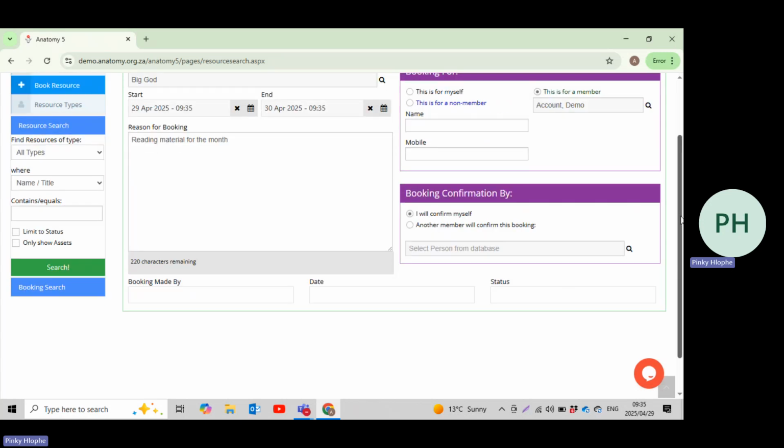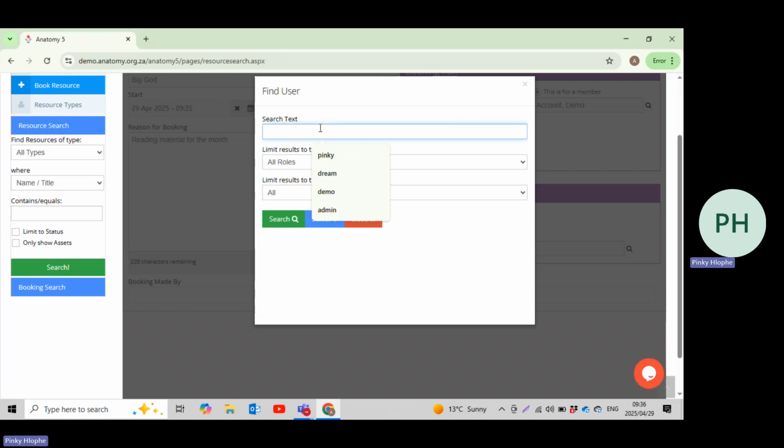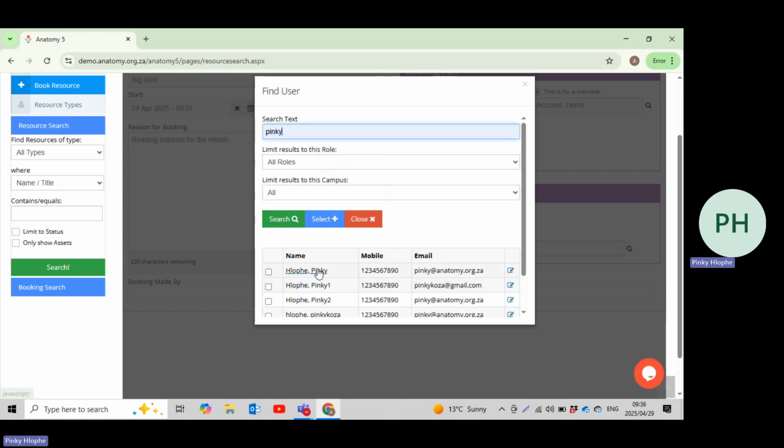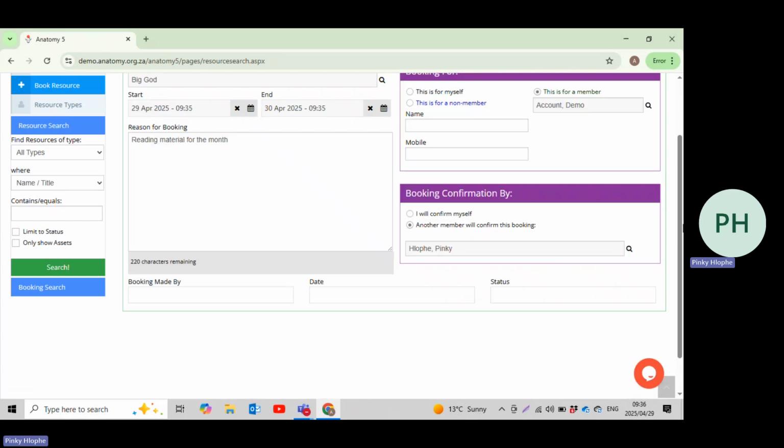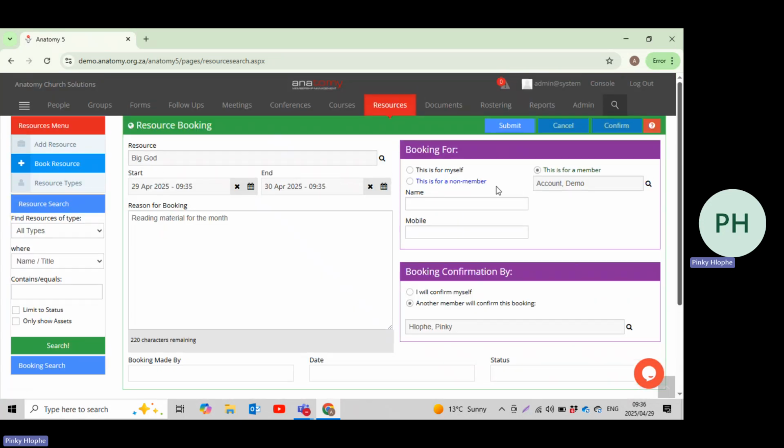And then I also have to say who's going to confirm this booking. In this case, we'll just say someone else is going to confirm this booking, so who's going to do that? Then I'll select the person who's going to be confirming this booking. The reason for that is so that once this booking is made, a notification goes to the person who needs to confirm this booking or check it out for you, and then it will be marked as checked out. So this booking has been saved.